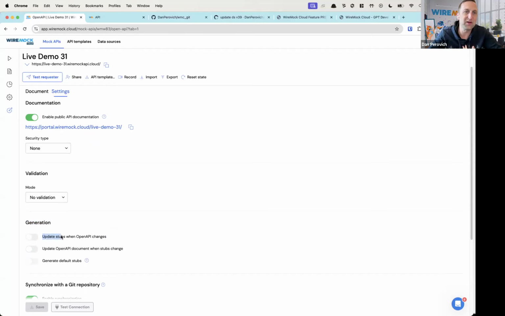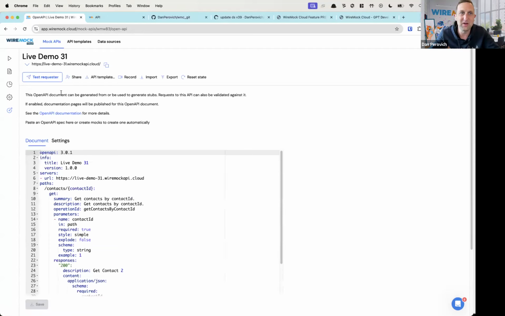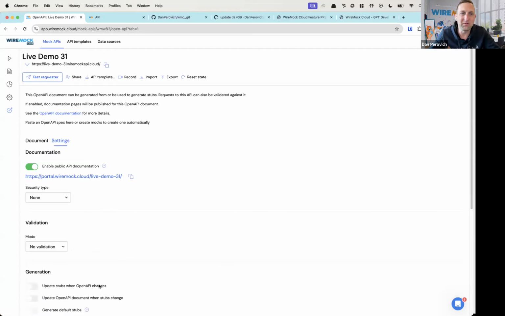What you saw here was we updated the OpenAPI document when the stubs changed. So we saw the OpenAPI specification document being built out automatically as we created and modified stubs. Well, it also works in reverse. As I mentioned earlier, we can copy and paste information, or just manually type in information or edits to the OpenAPI specification document on this document tab. And those will be automatically reflected into the stubs if we have this button enabled.